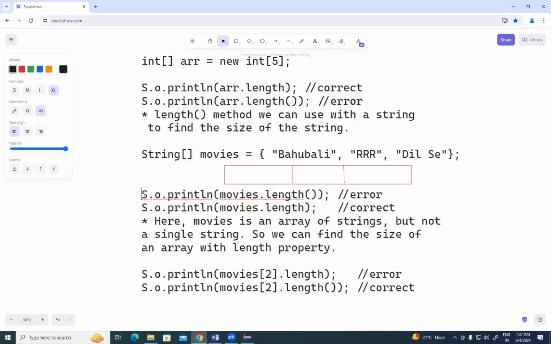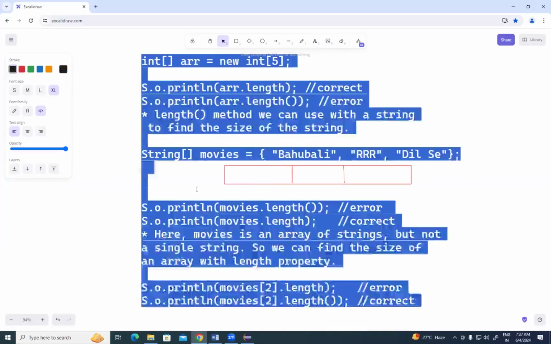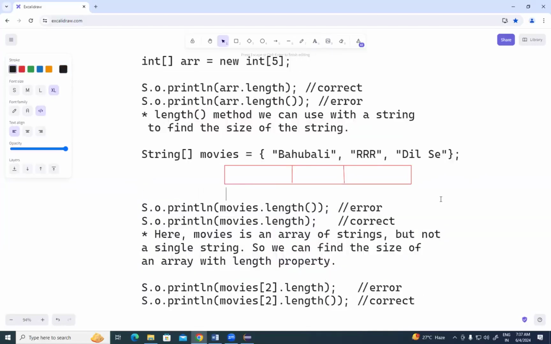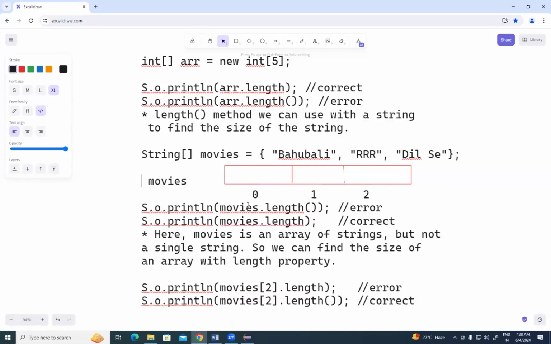Guys, could you tell me what is the index of this one? Index 0. This is index 1, this is index 2. What is the name of this array? What is the array variable name? Movies. Folks, am I clear with you? Yes. Okay, the array variable name is movies.